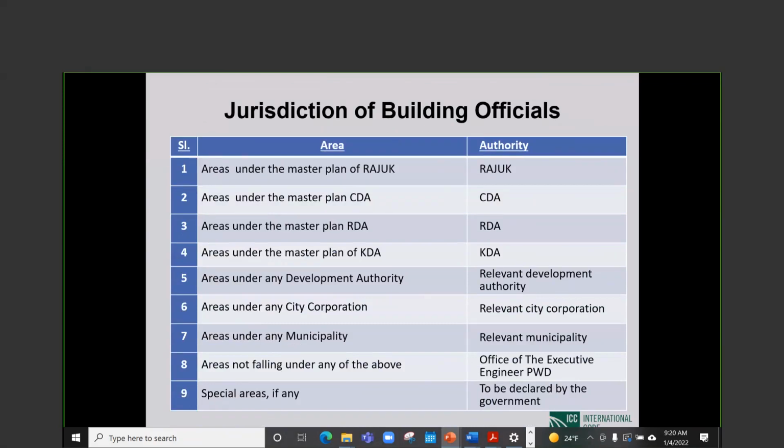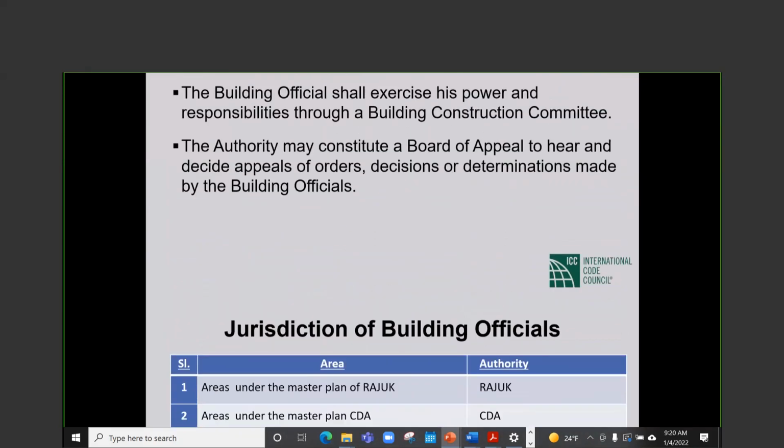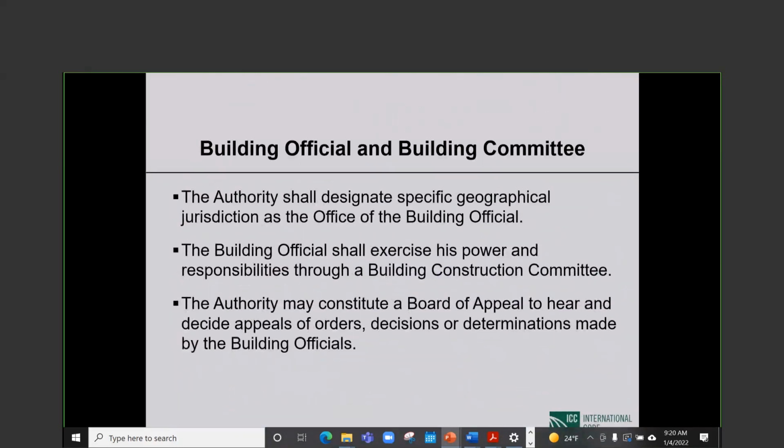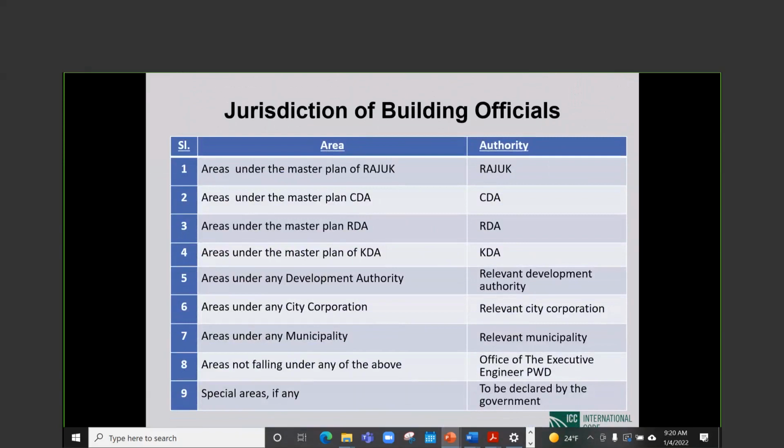Jurisdiction of building officials. Remember, the language was the authority shall designate specific geographical jurisdiction as the office of the building official. So this is where this list comes in. Areas under the master plan of Rajuk, the authority is Rajuk. Areas under the master plan of Chittagong Development Authority, the Chittagong Development Authority is the authority. Similarly with Rajshahi Development Authority, with Khulna Development Authority, areas under any development authority, the relevant development authority is the authority or that is the office of the building official.